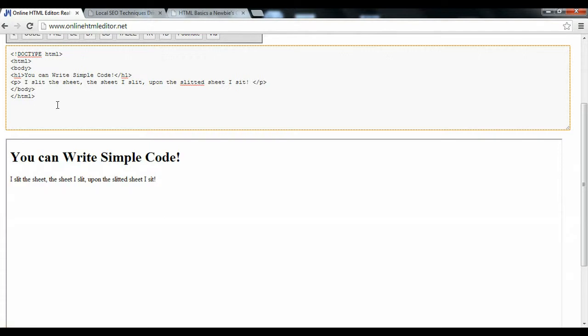You can write simple code. I slit the sheet, I slit upon the slitted sheet, I sit. Say that 3 times really fast if you're not used to it.